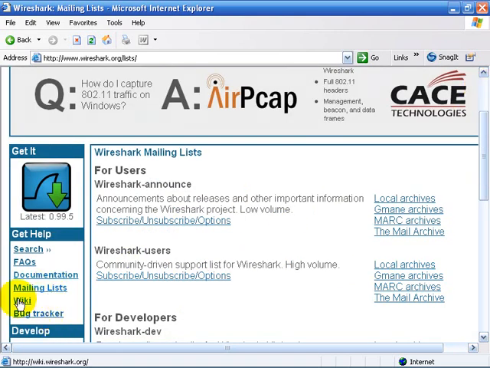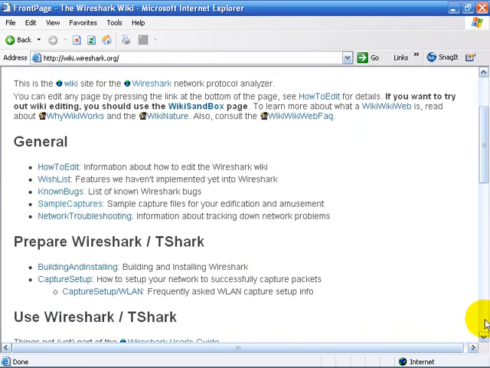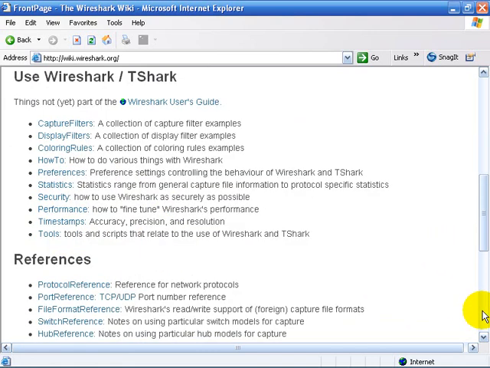In addition, there's a wiki page that focuses on Wireshark. The website is wiki.wireshark.org. Now in the wiki page for Wireshark, you'll find how-to information and how to edit the Wireshark wiki page. There's a wish list of things that people would like to have implemented in Wireshark. There's a bug list as well, and there's where you'll find some sample capture files. In addition, there's information on how to track down certain network problems using Wireshark. There's also information on preparing and installing Wireshark and TShark, using Wireshark and TShark, and then there's a references section.